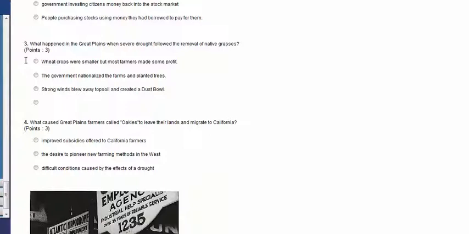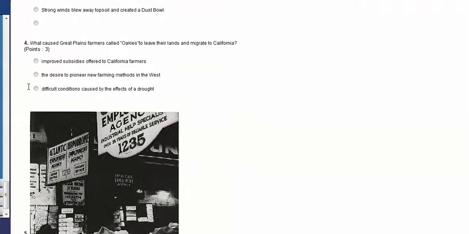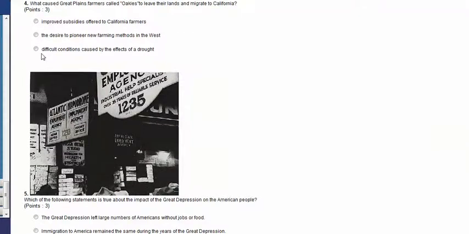Number 3, what happened in the Great Plains when severe drought followed the removal of native grasses? Was it a wheat crop that was smaller, but most farmers made some profit? The government nationalized the farms and planted trees? Or strong winds blew away topsoil and created the Dust Bowl? Number 4, what caused the Great Plains farmers called Okies to leave their lands and migrate to California? Improved subsidies offered to California farmers, the desire to pioneer new farming methods in the West, or was it difficult conditions caused by the effects of a drought?